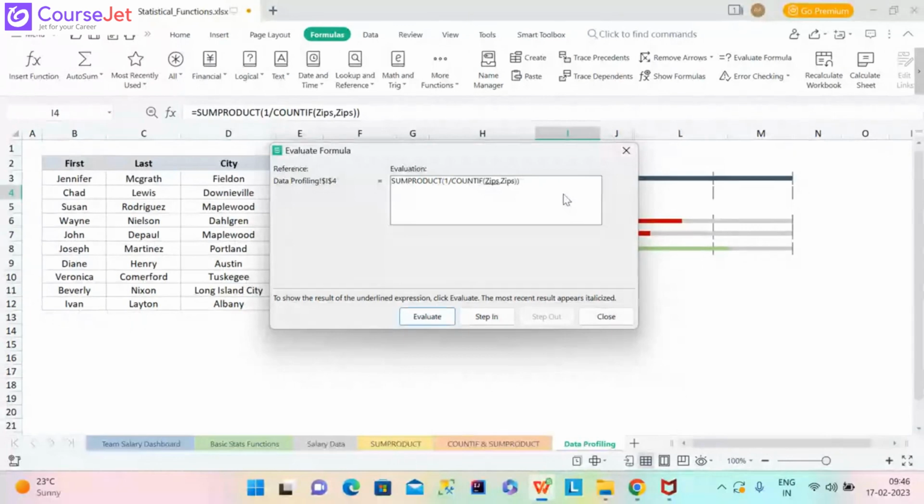So again, zip ranges F3 through F12, our zip arrays, we are going to perform our COUNTIF. So you can see COUNTIF F3 to F12, and then we have our arrays. We are going to perform our COUNTIF, and get that array of 1s and 0s. So you can see 2, 1 and 2, and so on.